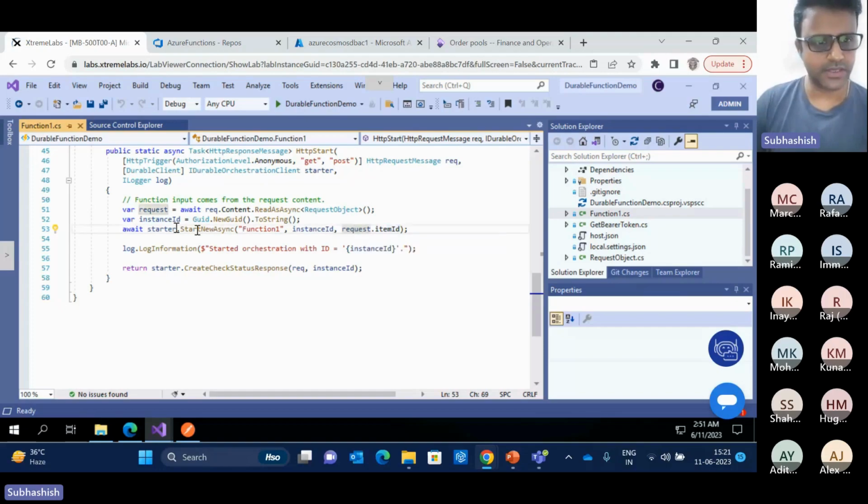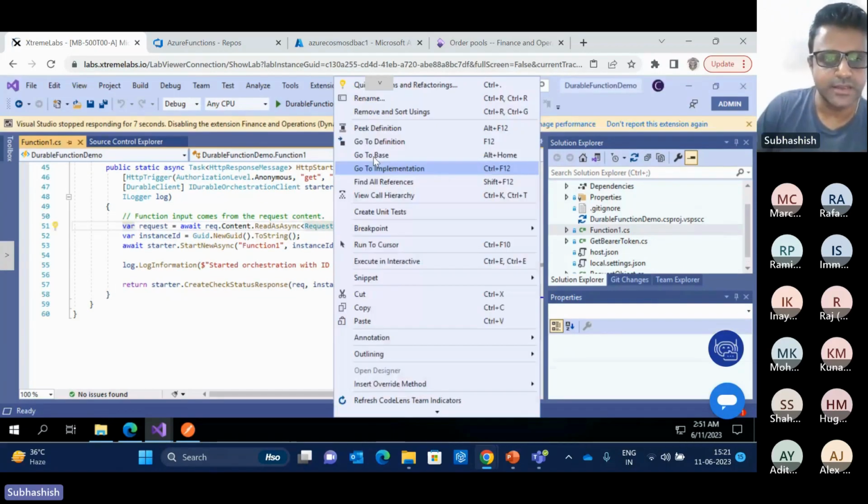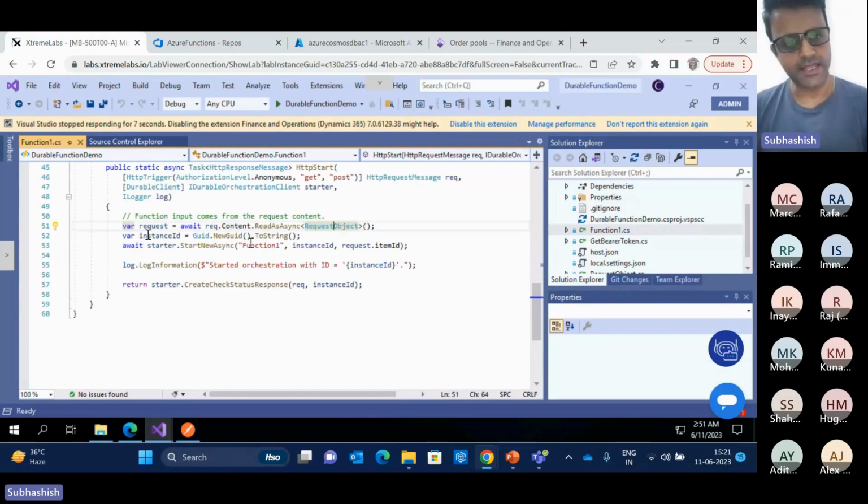Request.item ID. Second, this is the request object. This is a class I created. If I go inside this class, to definition, it is getting hold of the item ID, nothing else. So I'm coming out of this, and I am basically creating a new instance ID.